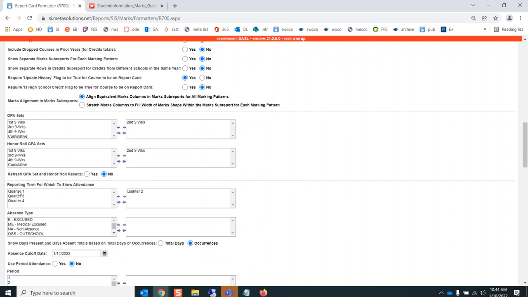Reporting term for which to show attendance. I actually want quarter 1 and quarter 2. I want all absence types. So if I want them all, I don't have to pull anything over to the right. Show present days. I want occurrences, the absence cutoff date. I want this to be Friday because that's when quarter 2 ended.